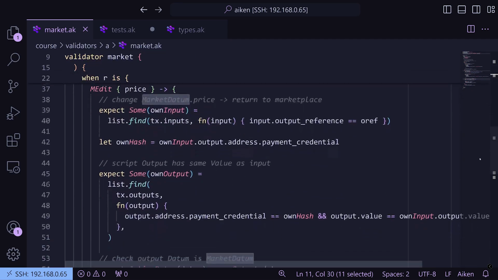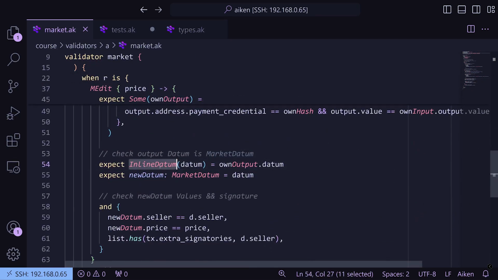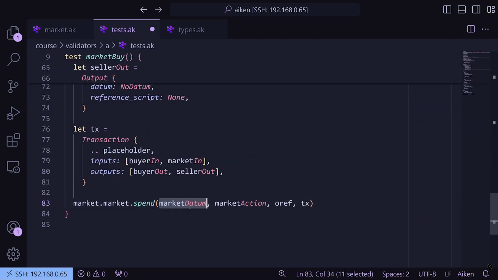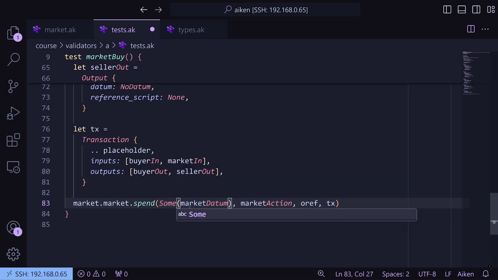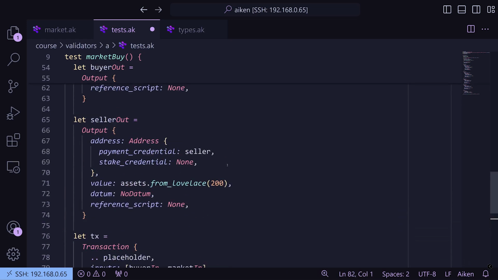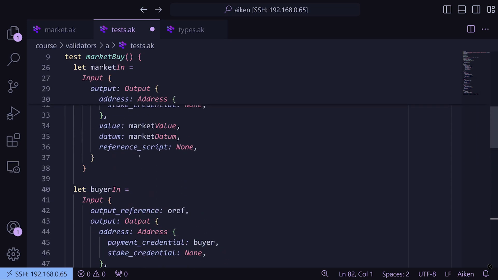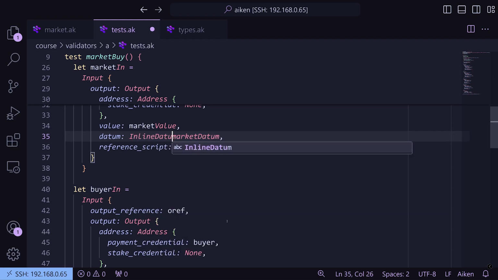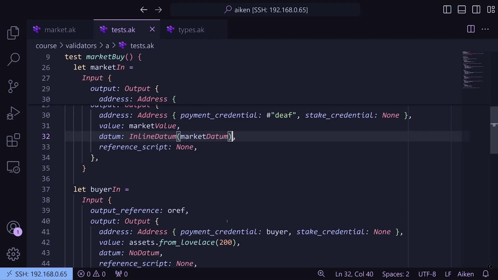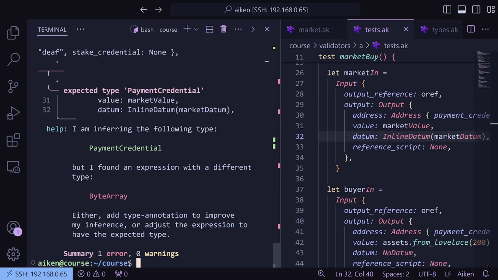So our datum in our function isn't just a market datum, it's an optional datum. So we need to change this market datum to some market datum. And then we also need to change the datum in our input to an inline datum. Cool, and this time we get another error, and this error is saying it's inferring a payment credential. So it's expecting that we should have a payment credential, but we actually just have a byte array for our payment credentials in our addresses.